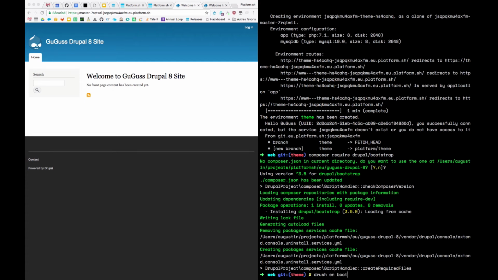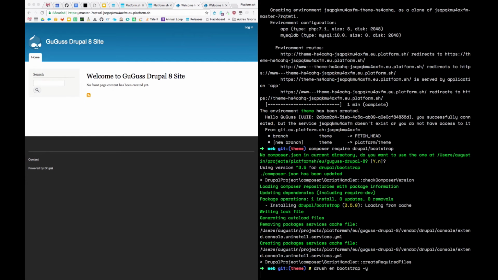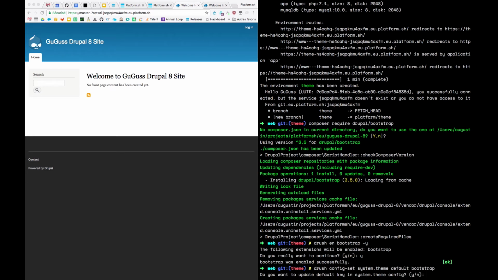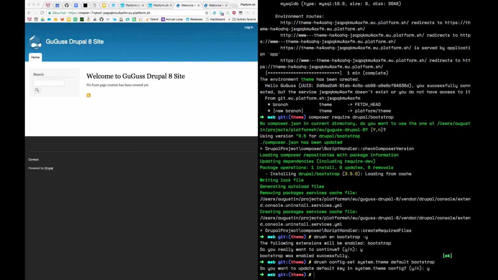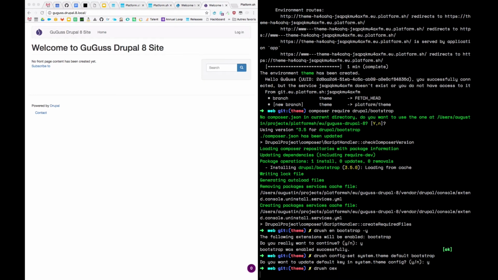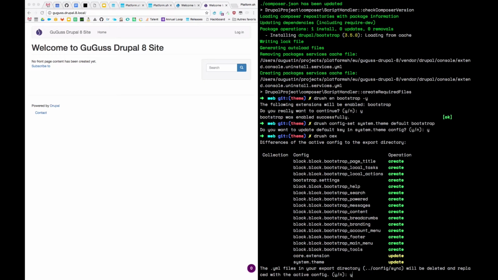We need to enable that new theme and set it to default, again with the config-set. And of course, we need to export the configuration. First, we can check that the local site is now properly using the new theme, which is fine. And we can export our local site configuration.